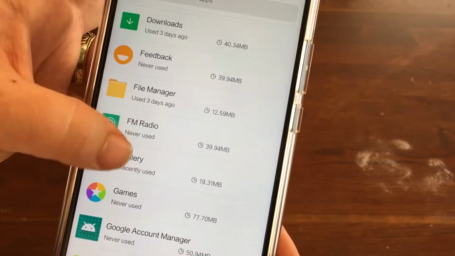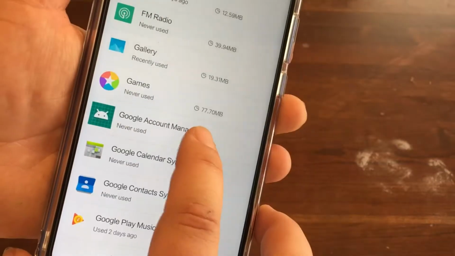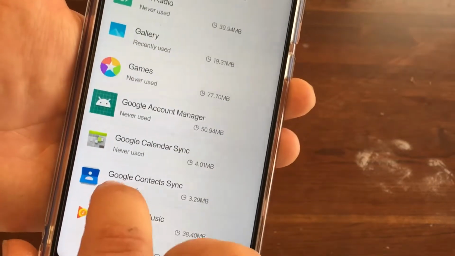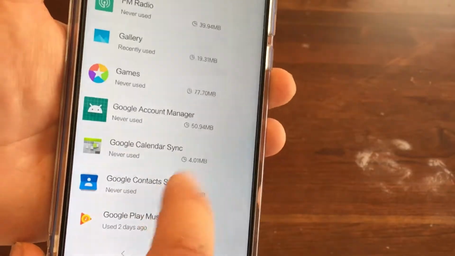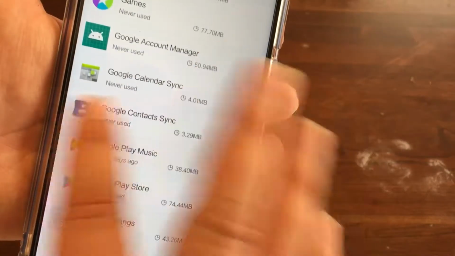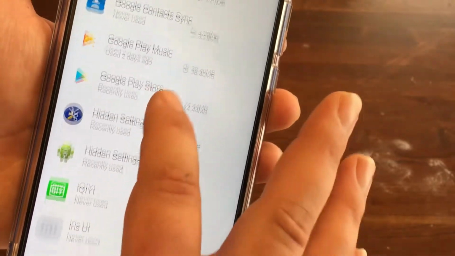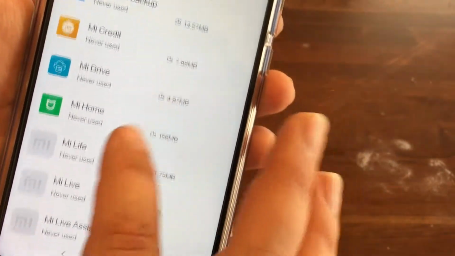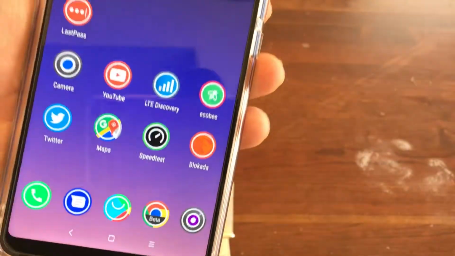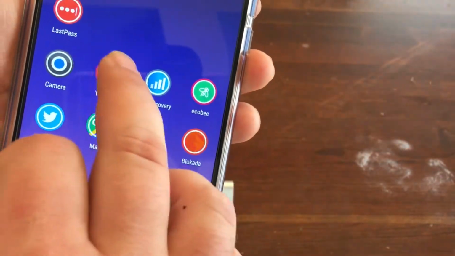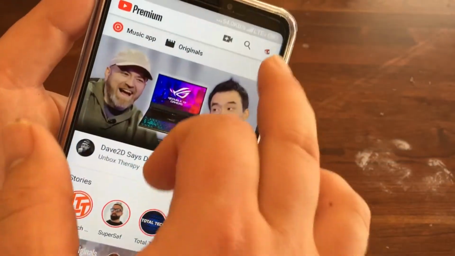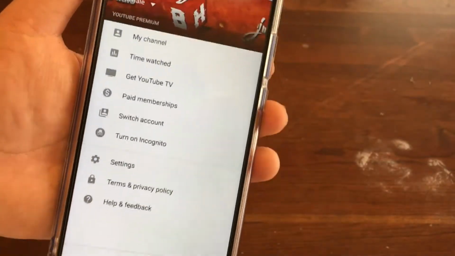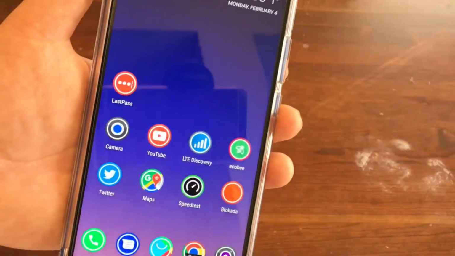Important one, the one that was failing for me: Google Account Manager, Google Calendar Sync, and Google Contact Sync. Those three are very important to get any of this stuff to work. Google Play Store, just allow it for all, and then you can play around with the settings and try to get it. Now, once you do get it working, apps such as YouTube will allow you to sign in. As you can see, mine is signed in.